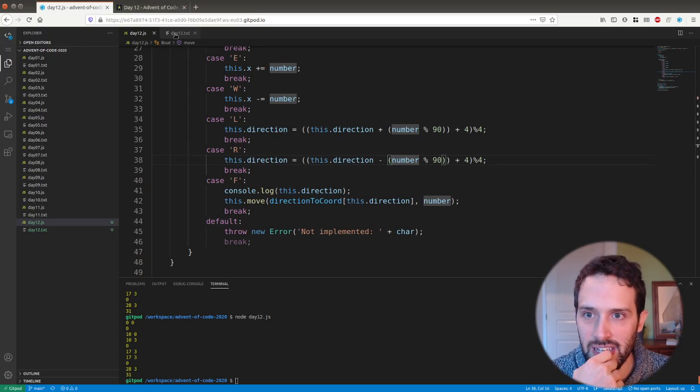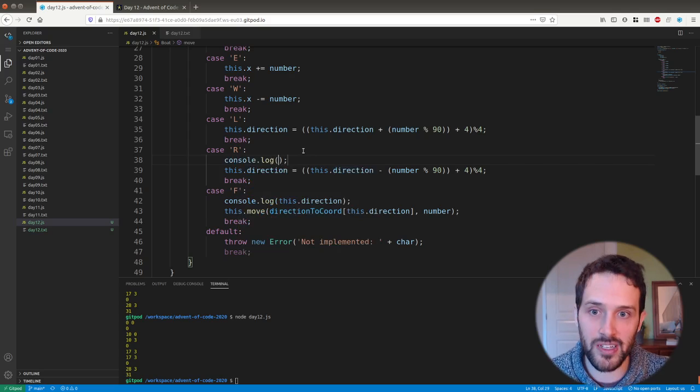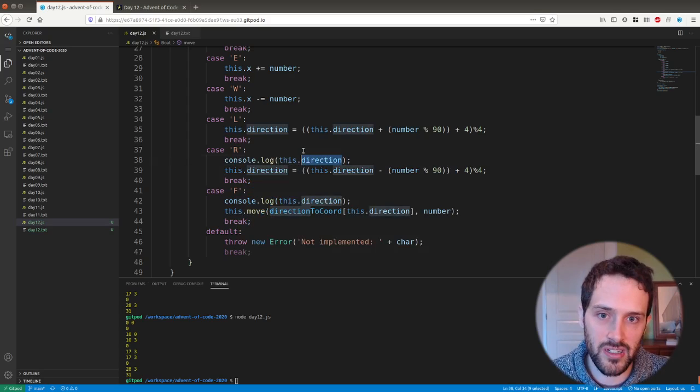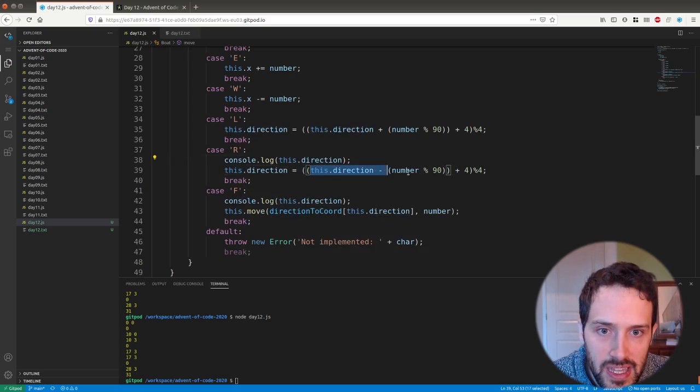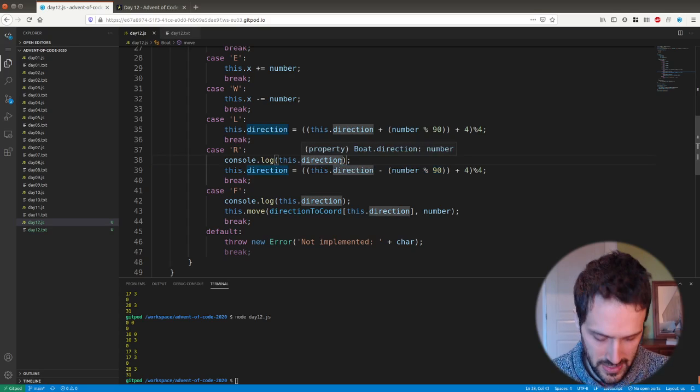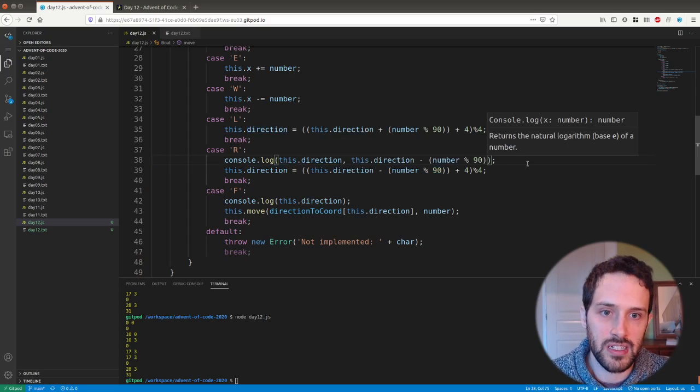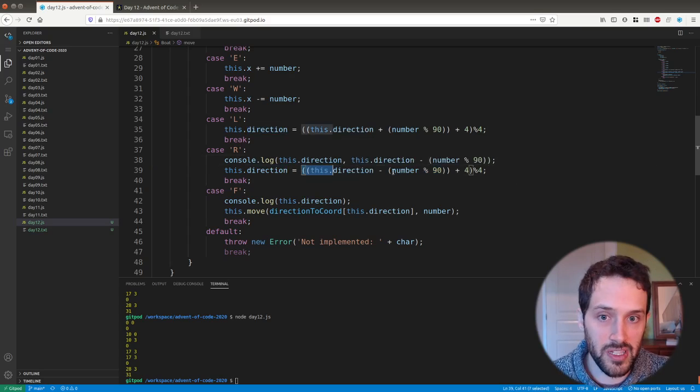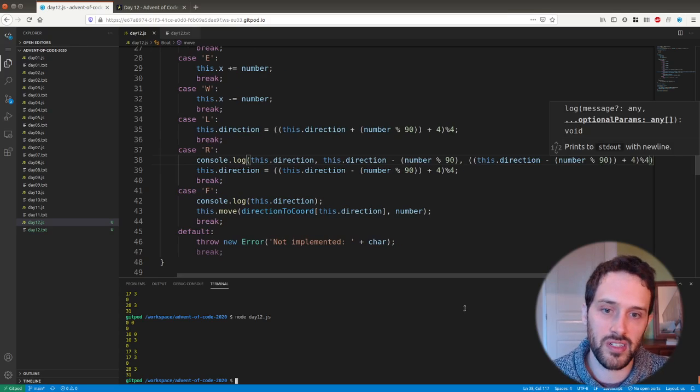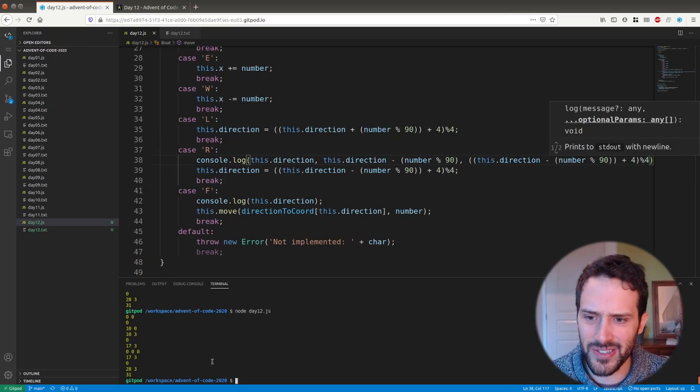So I believe here we have an issue with right 19. So this is gonna be around here. So we're gonna be logging a bunch of things here. We're gonna be logging the direction. We're gonna be logging this as well. And finally we're going to be logging the full expression. So here I want to debug my mathematical expression, which looks like it is not correct.